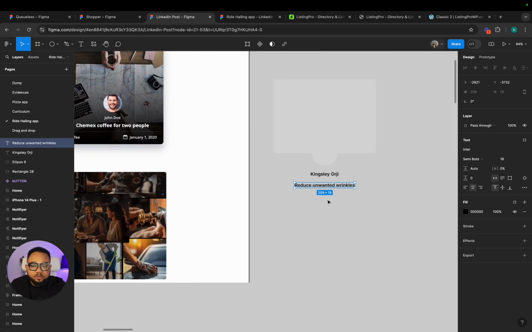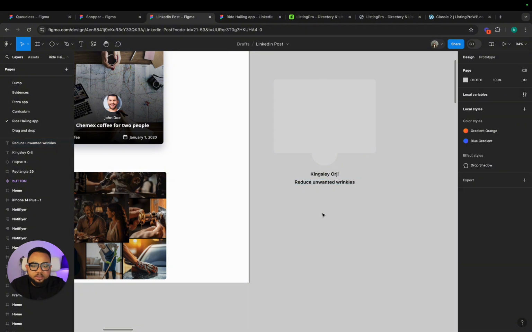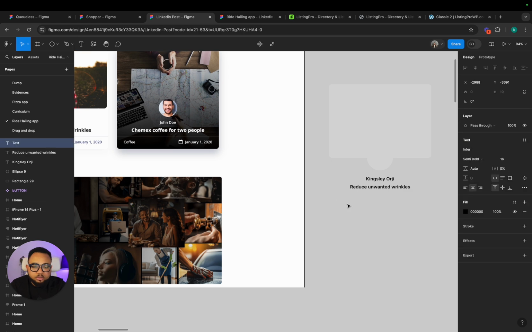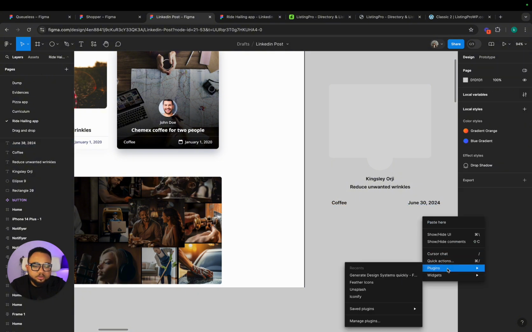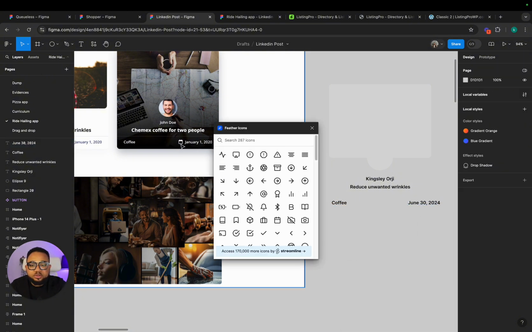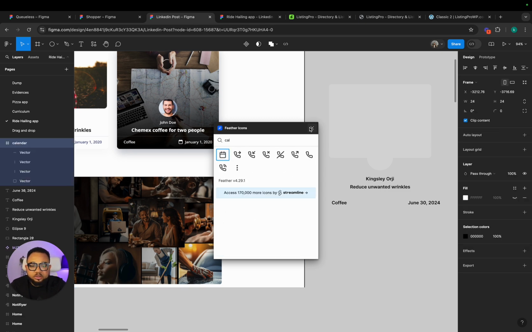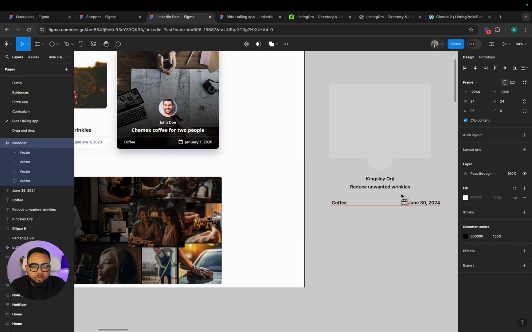Once that is set, get this here and I'm going to write coffee, then put the date. Duplicate that, come here and set the date. That is going to use June 30th, 2024. Once that is done, I'm going to open and right click and get my feather icon. Now I'm going to get this calendar icon. Once the calendar icon is out, you're just going to pick it up and put it here.